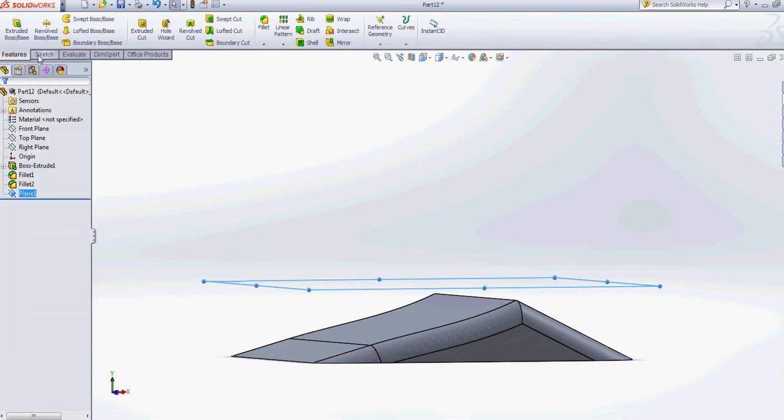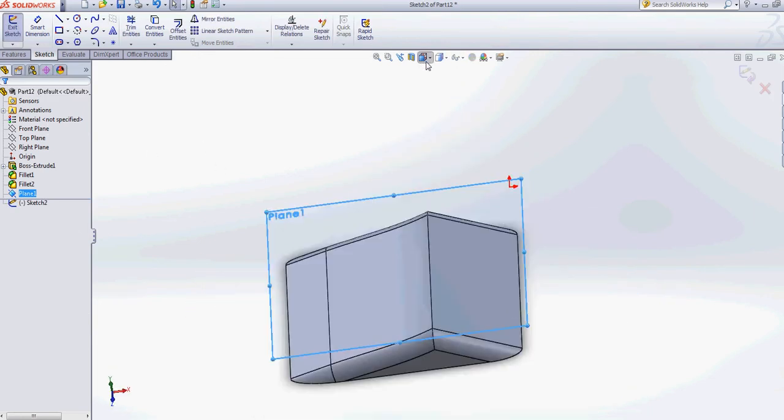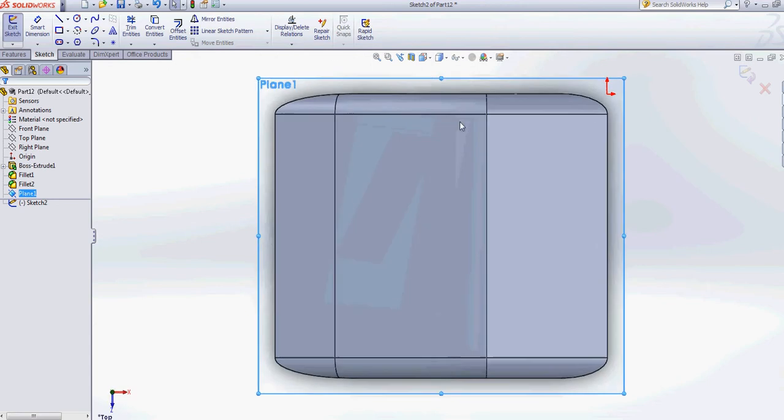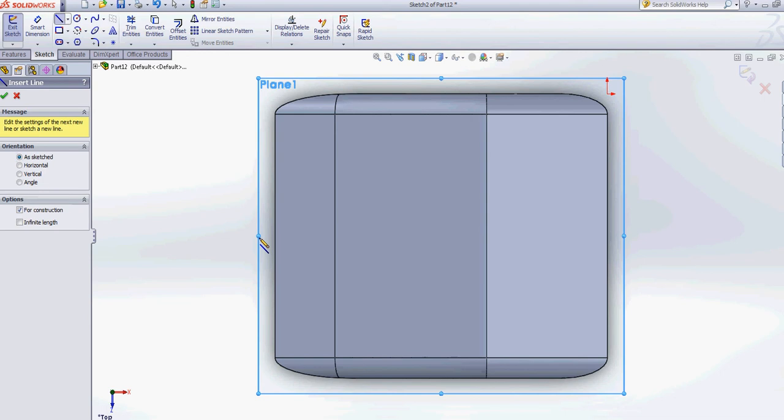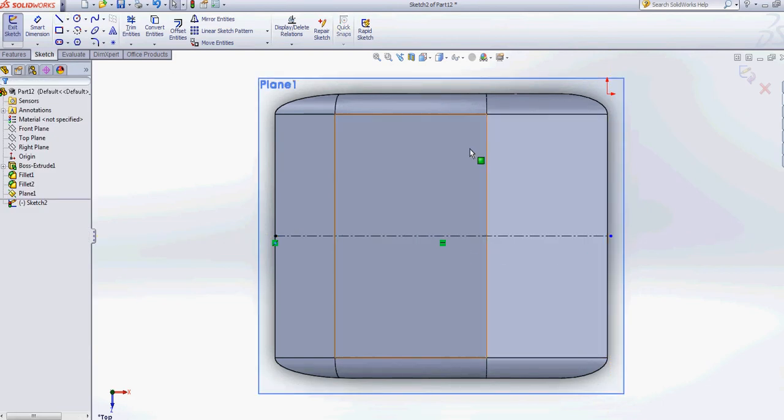Now we're going to sketch on that plane. Sketch, and it automatically knows we're on that plane. We'll look straight down at the top of the part, and we're going to create a center line around which we will mirror. There's our center line. So we'll mirror one curve, and then we'll just leave the rest of it there.